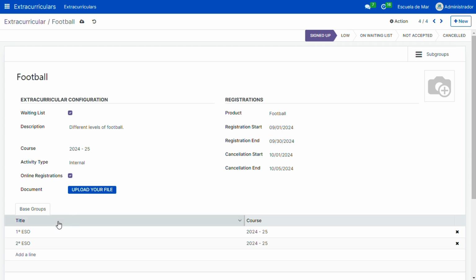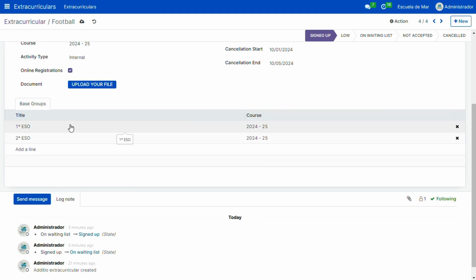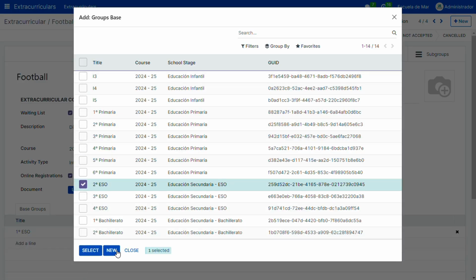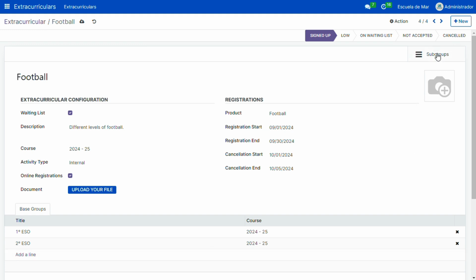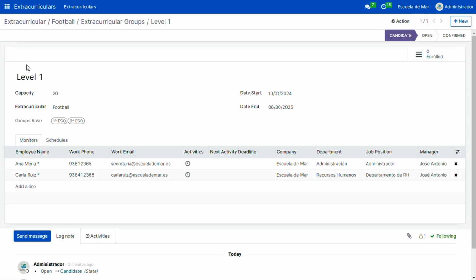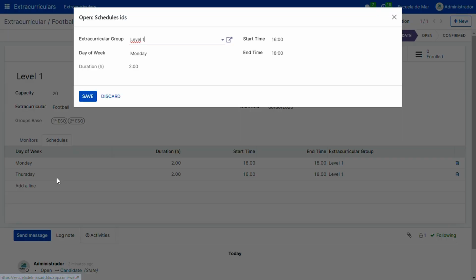In addition to the basic configuration of the extracurricular, there are also a number of additional configurations. For example, for a certain extracurricular, we will determine for which groups it is enabled. For example, this extracurricular will only be available for children of a certain grade. We can add groups, remove them, but this fundamentally limits who can enroll. And another very relevant thing is that, in each extracurricular, we can have different subgroups. For example, it will be common for the football extracurricular to be offered on Mondays, and also on Wednesdays, and students can choose whether they want to go on Mondays or Wednesdays.